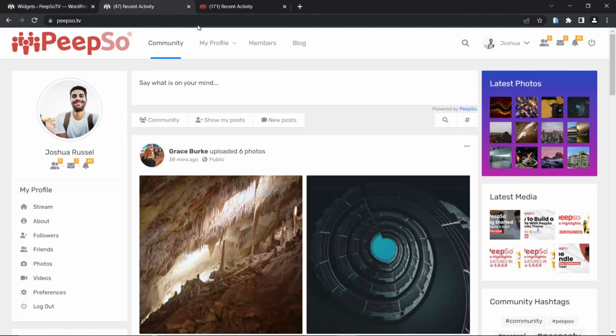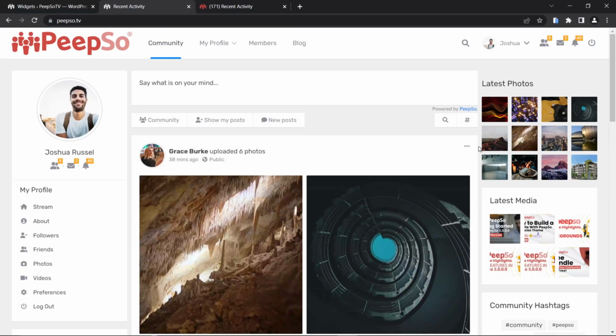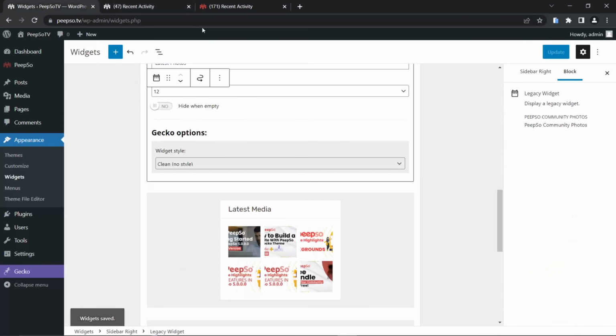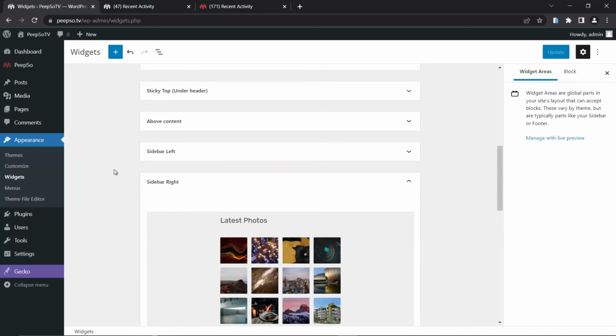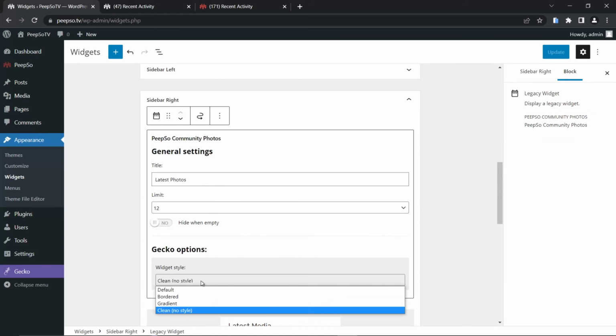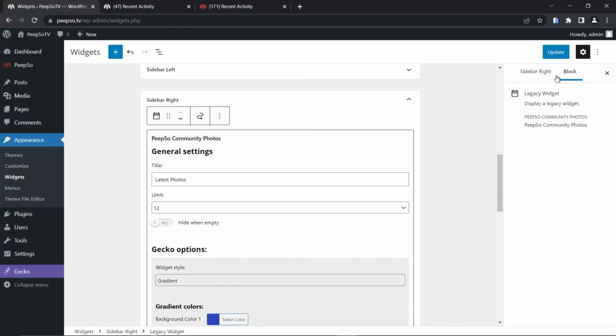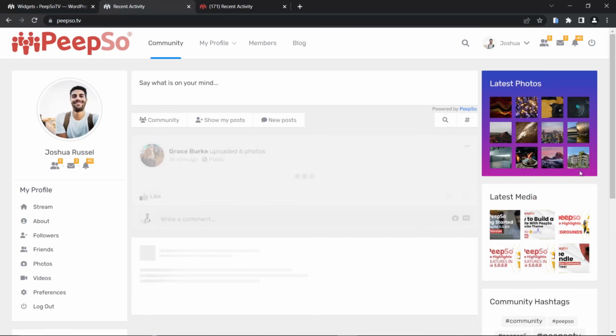update it, and let's see how that will look. So it's like a widget is showing outside of this white box. Okay, let's change it back to gradient, so it's different from the rest of it. And that's how you change the widget style.